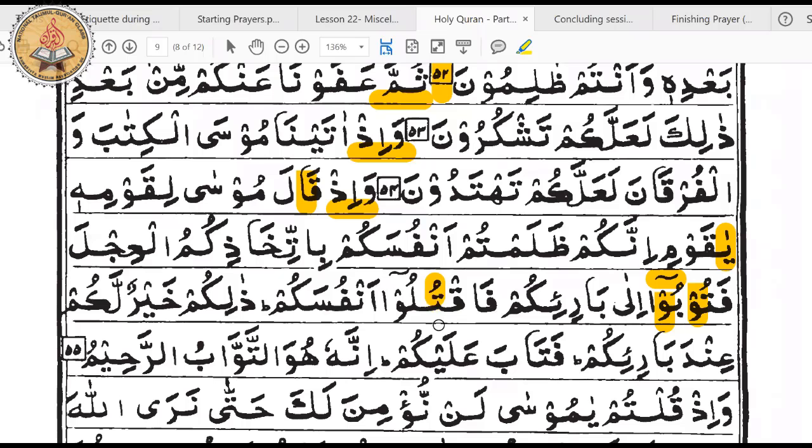Faqtulu. Tulu. Anfusakum. There is a dhamma.